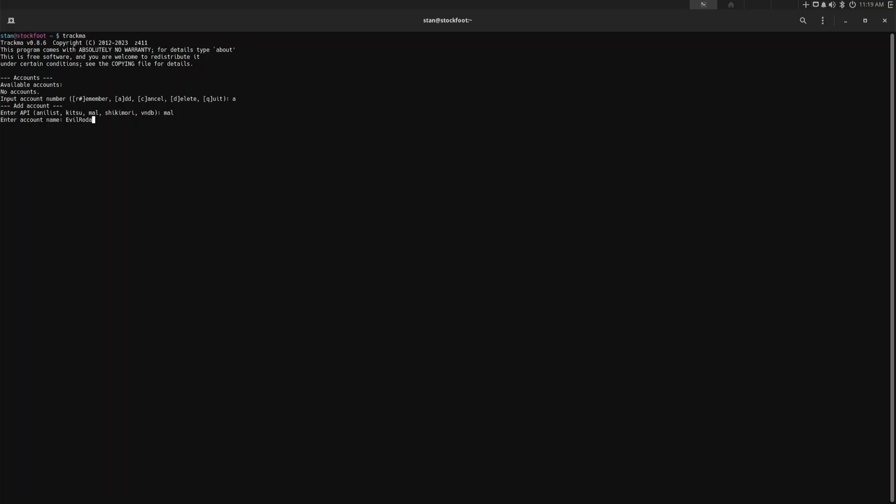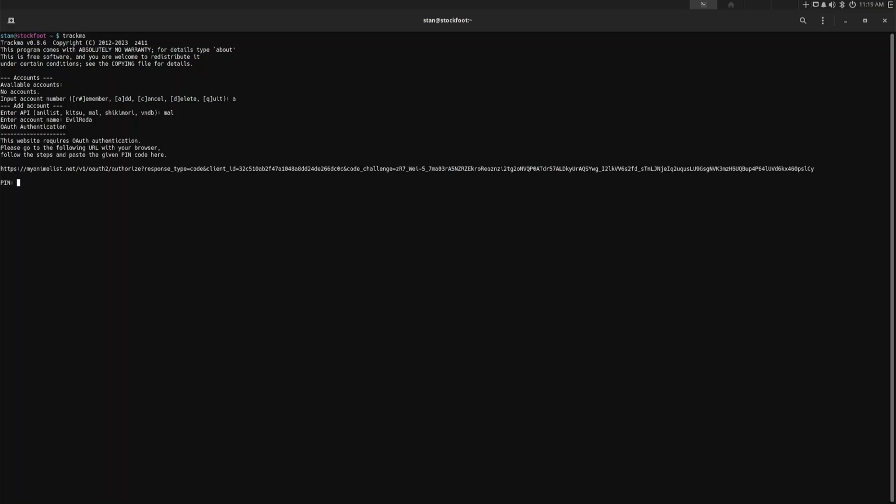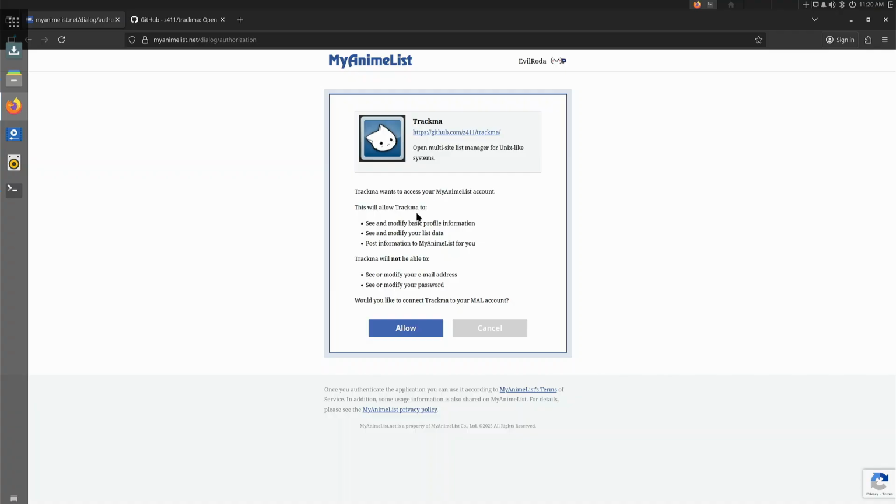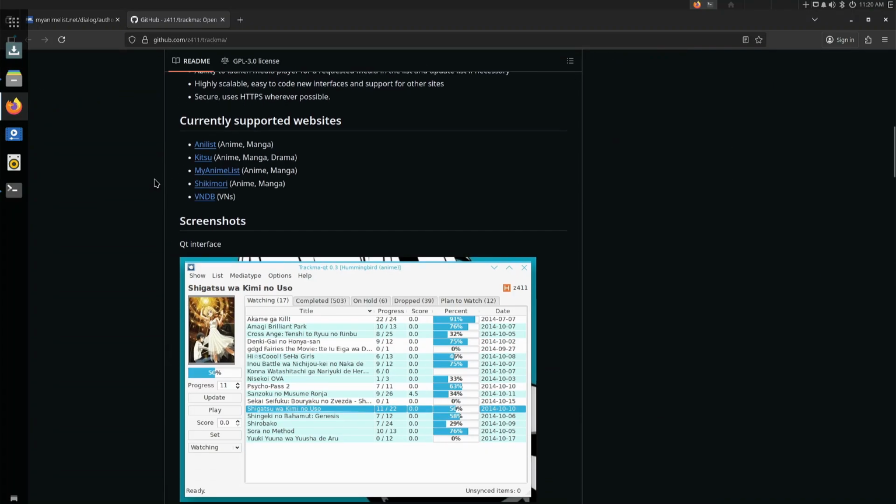Let's see here. Okay, please go to the following URL with your browser and paste the given pin code there. I'm going to pause the recording for that. I'll be right back. Okay, I unpaused the recording just for a second. So this is the permission page, and it links to the Trackma GitHub.